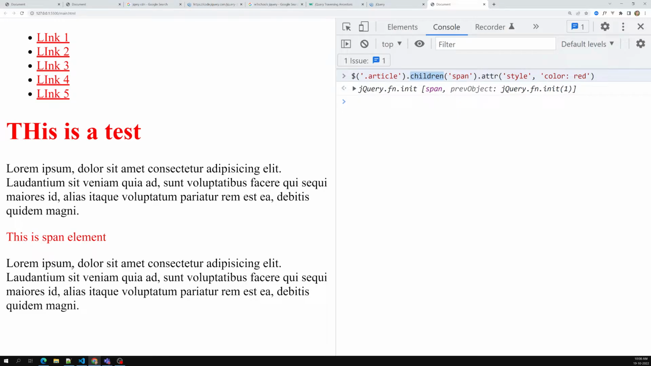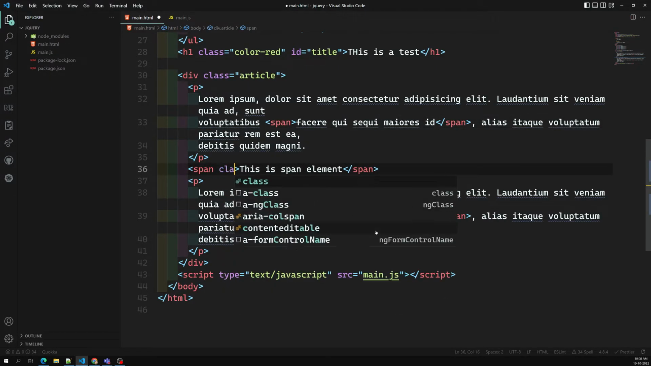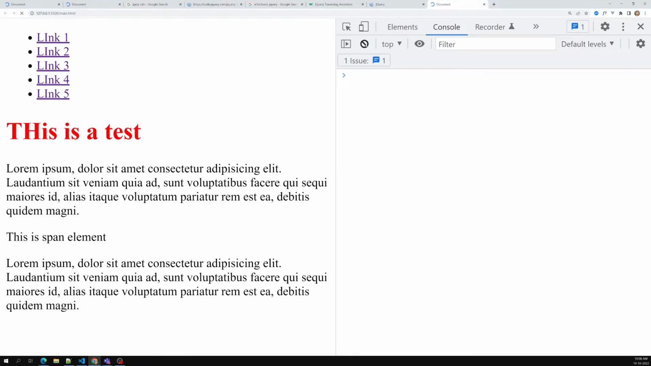For example, let's say that I'm having this span element, class is equal to main span or something like this. Now I have a children element, $('.main-span') or something like this.